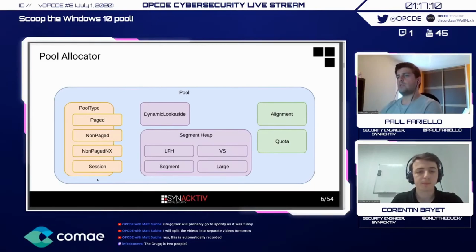So the page, non-page, non-page NX, and session. Then the pool allocator needs to allocate memory. To do so, it can use what is called a dynamic lookaside. Dynamic lookaside was here before the introduction of the segment heap, and we will present it later. And if you don't find memory in the dynamic lookaside, it can give a try with the segment heap.